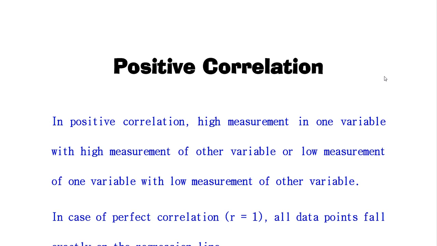Let's start with positive correlation. In positive correlation, high measurement in one variable goes with high measurement of the other variable, or low measurement of one variable with low measurement of the other variable. For example, we have one variable y and another variable x. If the values of y increase, the values of x will also increase. Then this is an example of positive correlation.